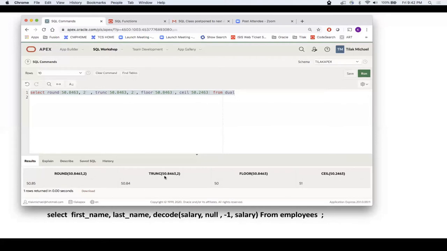Now I'm truncating to 2 decimals. So it goes to 50.84; though the 6 is more than 5, it just goes to the lower number. Floor always goes to 50. The difference between truncate and floor, though they do a similar kind of work, is that with truncate you can go to any decimal: second, third, fourth. If you don't give a decimal, truncate and floor do the same thing. Floor goes to the whole number. Ceiling is the opposite of floor, it goes to the higher whole number.